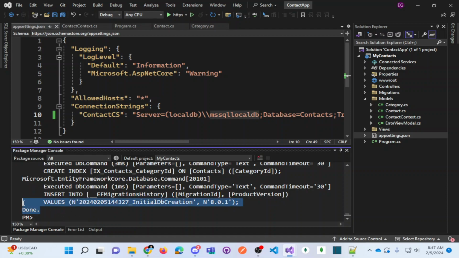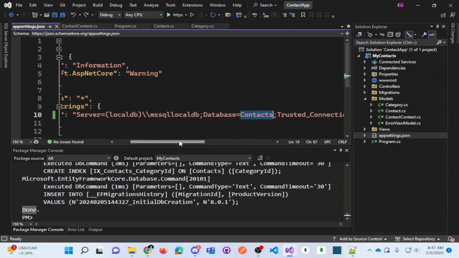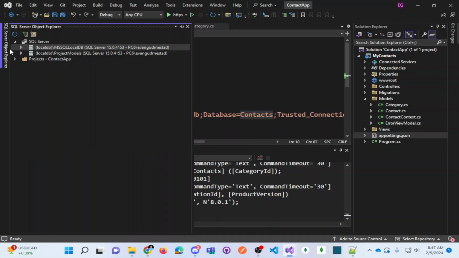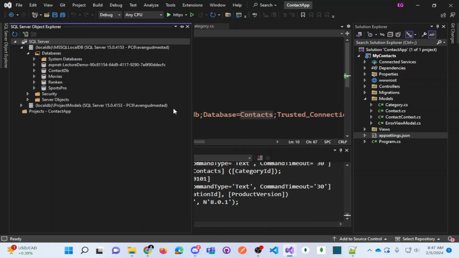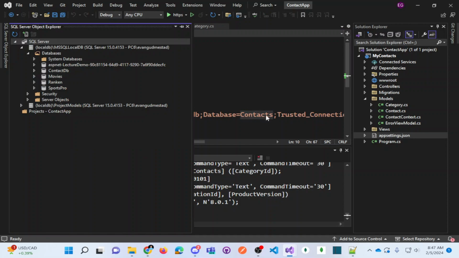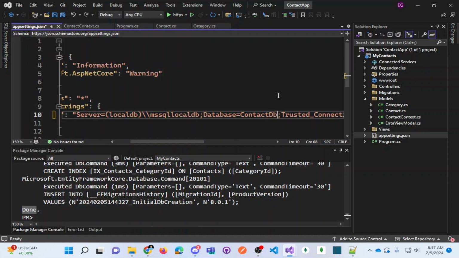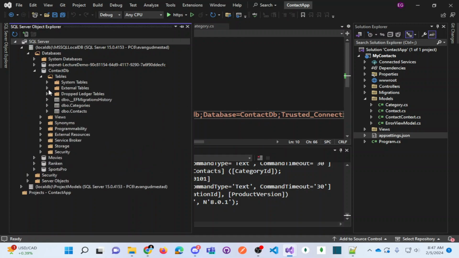I should have recorded it, but I didn't. So it did update my database. I believe I called it contact. Let me refresh. Let me see what the name of my database is here. Contact DB, yeah, Contact DB. I was experimenting with different things, but my database is called Contact DB. That's what I named it originally. It was just the semicolon versus comma thing.